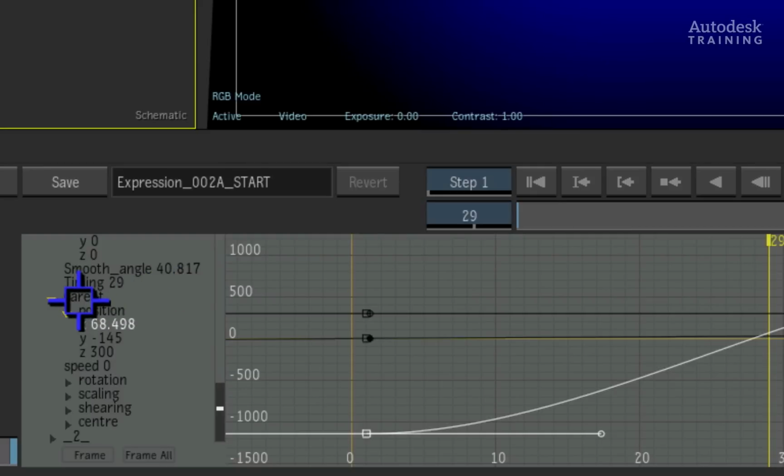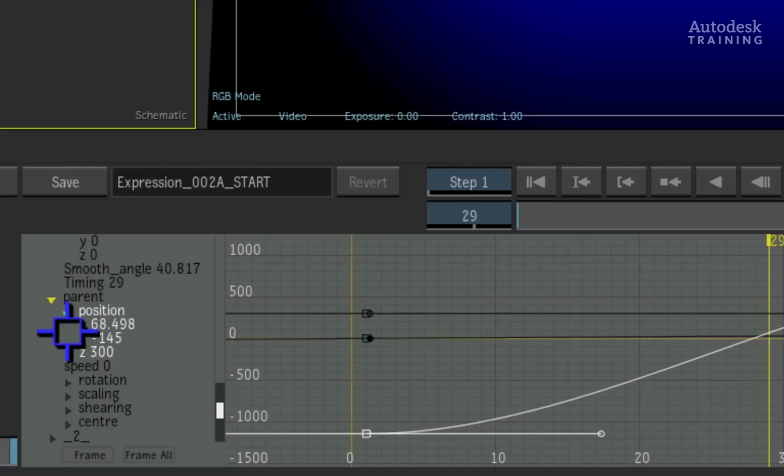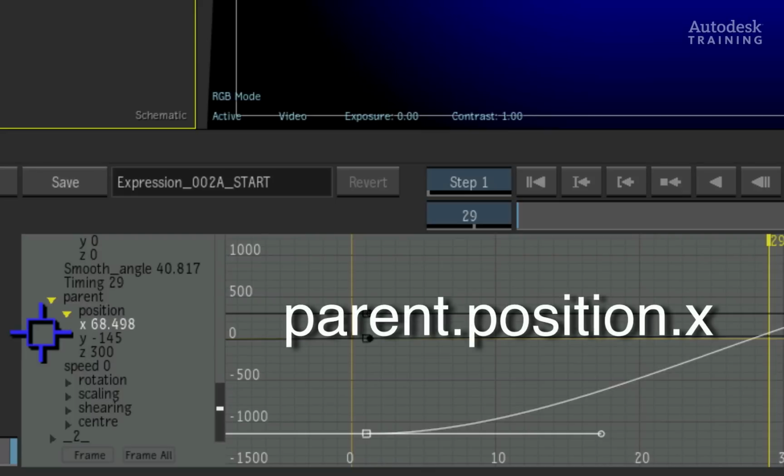For example, at the top of the structure, the axis name is parent. Parent expands out to position. Finally, position expands out to the X, Y, and Z channels. Each expandable triangle represents a level. When writing an expression, the triangle is symbolized with a dot, period, or full stop, depending where you live. So the correct way to read the absolute path of the horizontal channel is parent.position.x. By knowing the absolute path of a channel means that you can link one channel to another across objects in the composite.